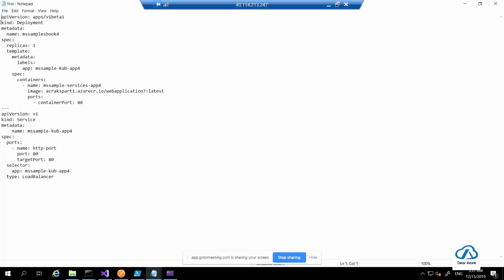So I create a deployment first. Within the deployment, I am telling it to host Web Application 7 as an image. So create a container which has Web Application 7 as your image. Expose that application on port 80 so that we can consume it.